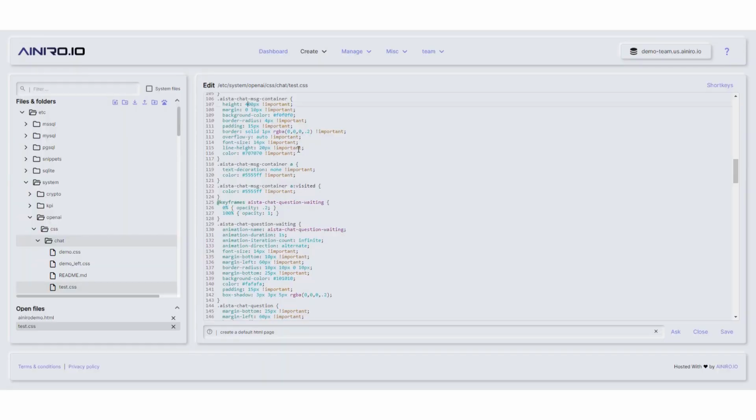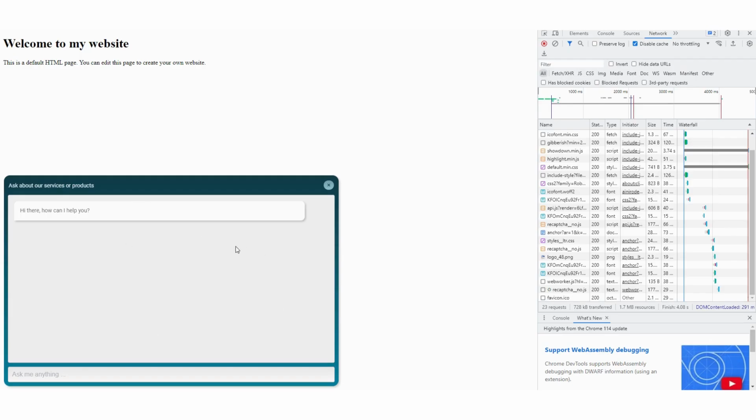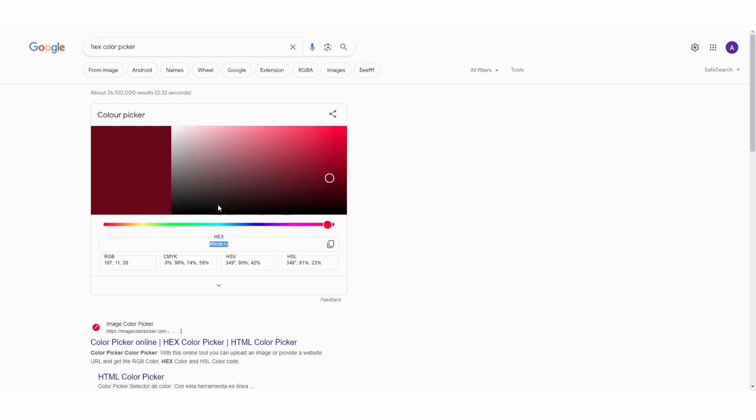So let's say I want the message container to be taller as well. I'll change this to 600 pixels. And then background color, that is the background color right here. So maybe I want that to be kind of white-ish.